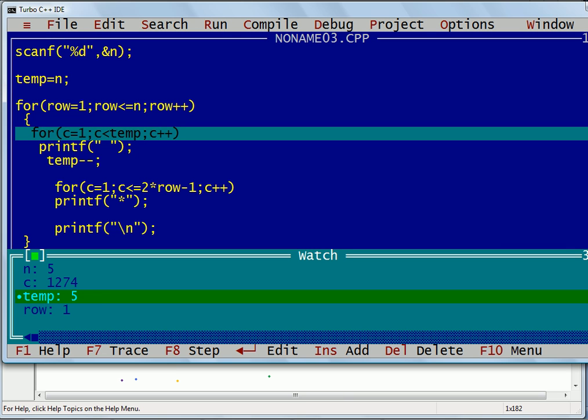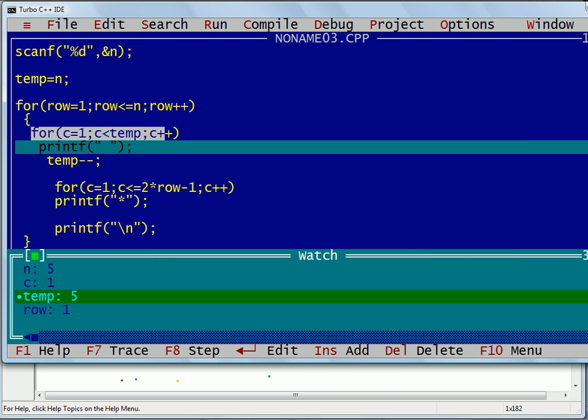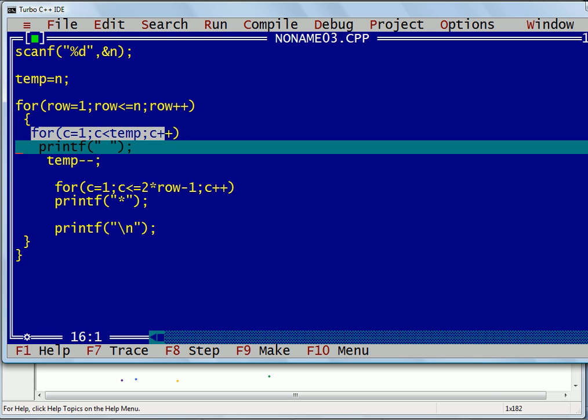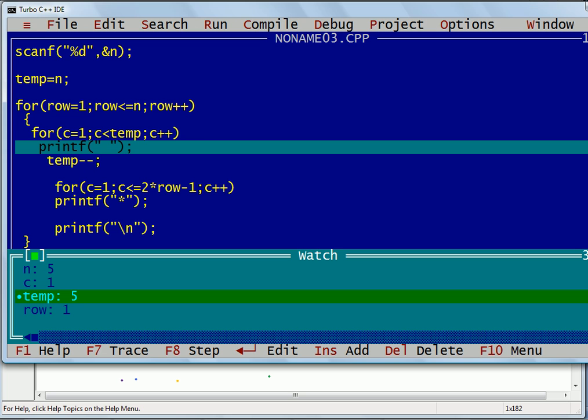As of now the value of c is still garbage because the control is still here. After pressing F7, you can see the value changes from that garbage value to 1. Here the value of temp is 5, which is the same as what n has, and which is the same as what the user has given. So it will print a space one time.